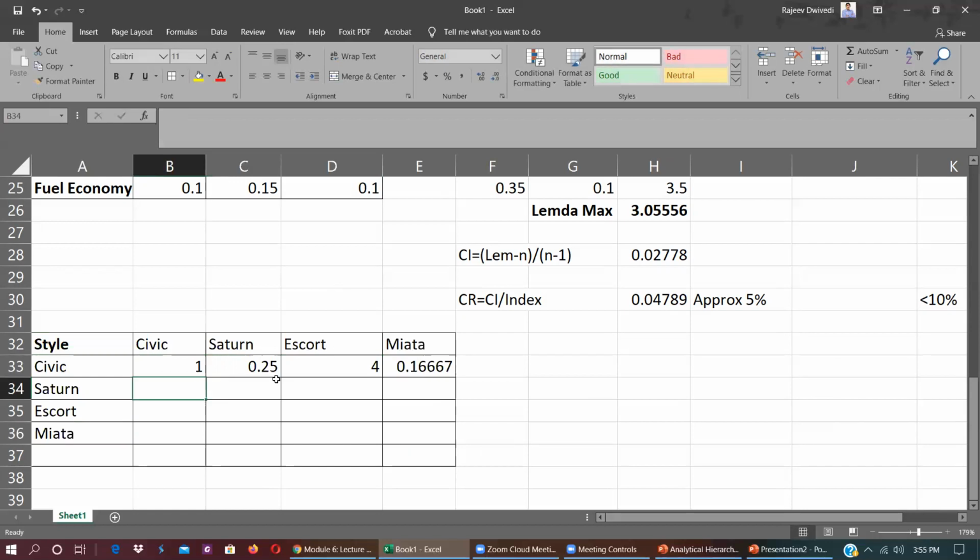Similarly, since Saturn here is preferred 1/4 times, then automatically this is preferred 4 times. Then Saturn to Saturn is 100%. Saturn to Escort is preferred 4 times. Saturn to Miata is preferred 1/4. Escort to Civic is preferred in terms of style 1/4, and Escort to Escort is 1, and let's say this is 1/5.